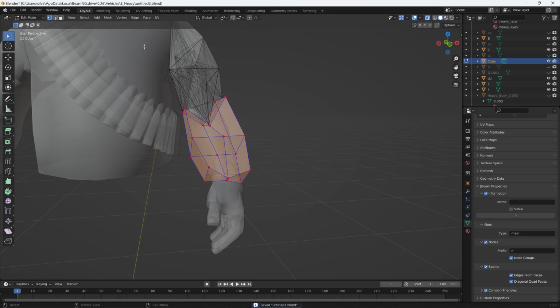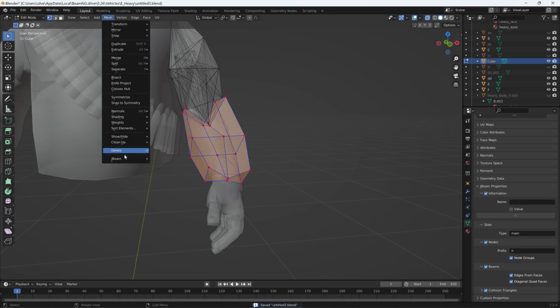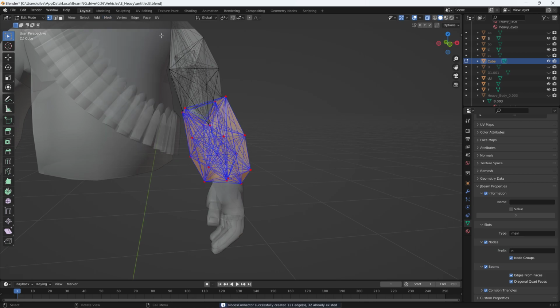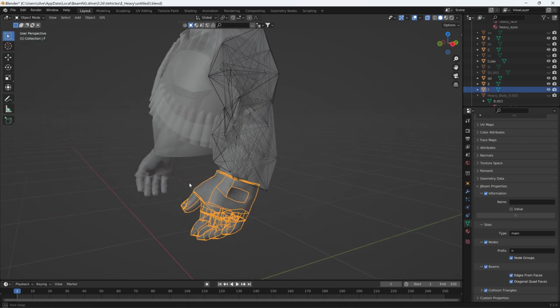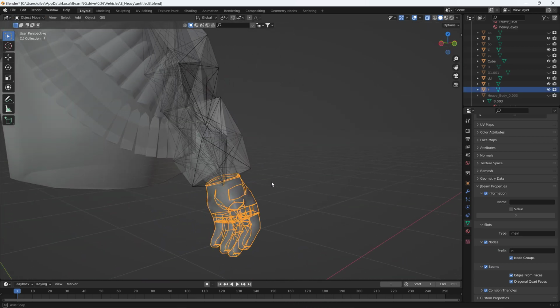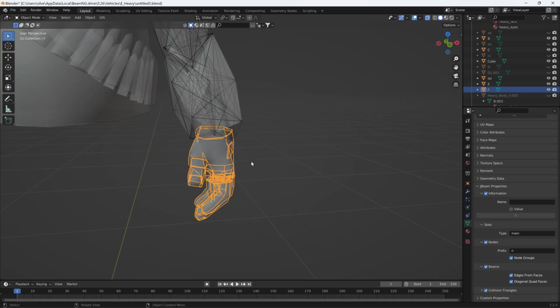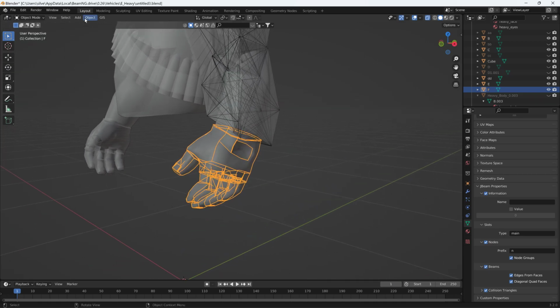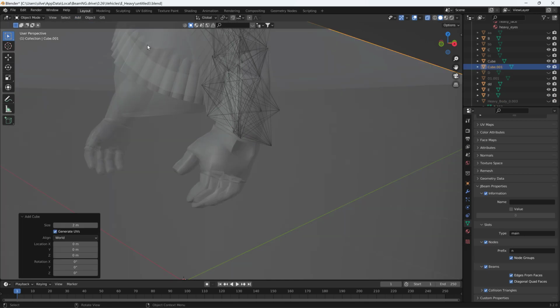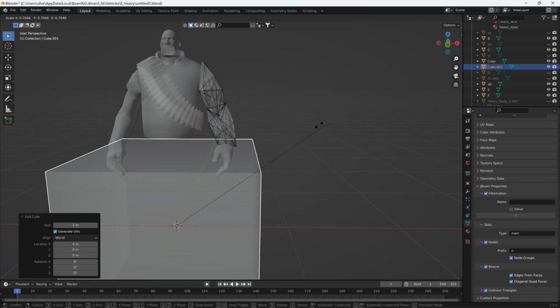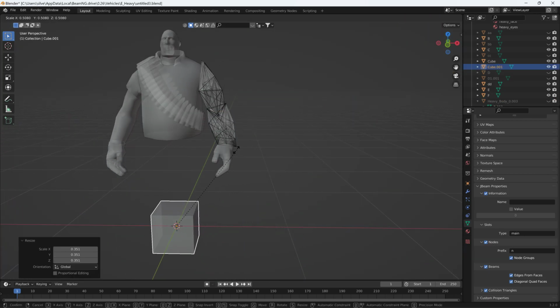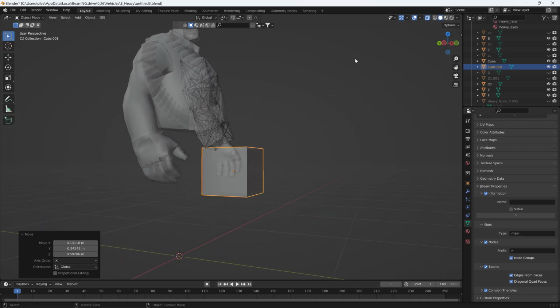And hit A to select all, Mesh, J-beam nodes connector, and triangulate those faces. So back to object mode. Let's go ahead and make something quick for the hand. Something quick. Add a mesh cube. Scale it down. Move it up here.